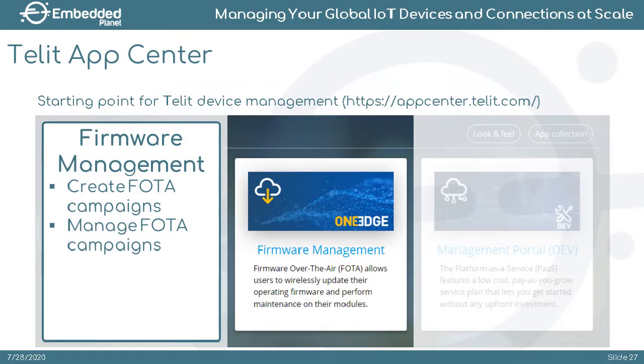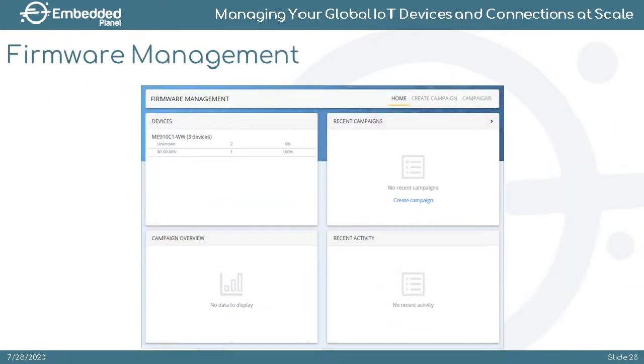Next, we're going to look at the firmware management application. So you can create and manage firmware update campaigns. And it's really easy to use this with OneEdge. So this is the landing page. You can see all of your devices broken down by model type and firmware version. You can see recent campaigns and any that are in progress right now or recent activity. So I'm going to walk through the process of creating and kicking off a campaign.